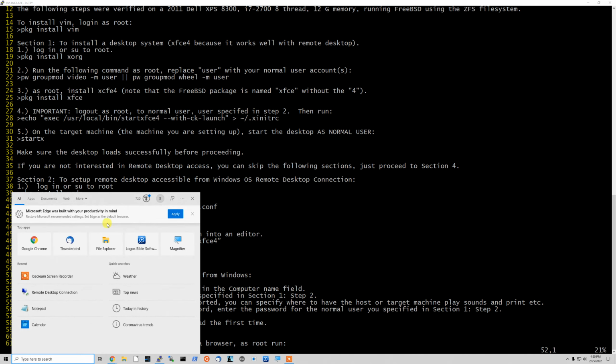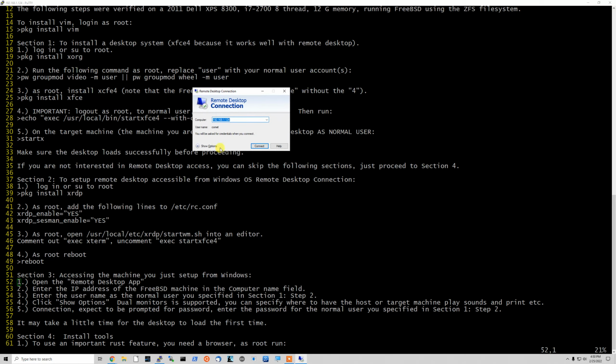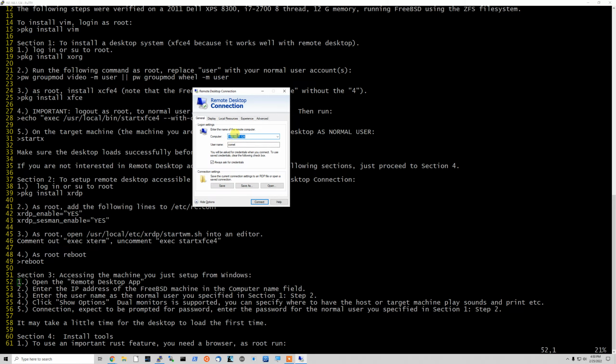So remote desktop. Okay, so in the computer field, just put in the IP address of the FreeBSD machine. If you don't know that somehow, and you would have to know that if you're SSHing into it, but if you're just at the local machine, go ahead and type the ifconfig command as root, and it'll be one that looks kind of like this. It'll be like a 3, it'll have a 1, then it'll look something like that.